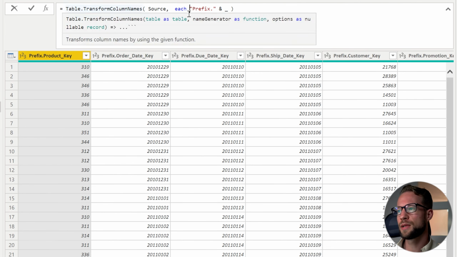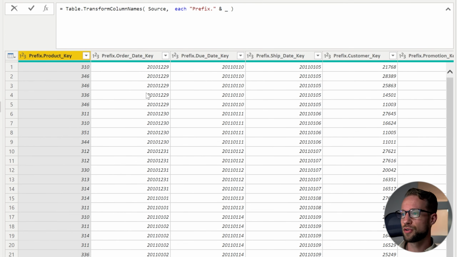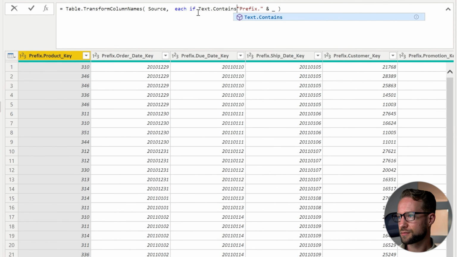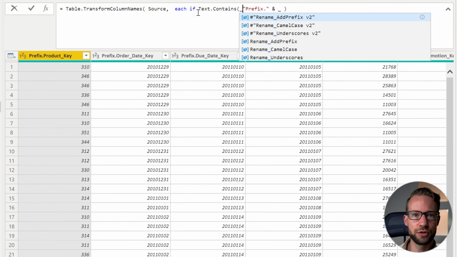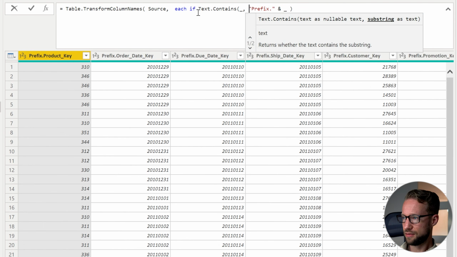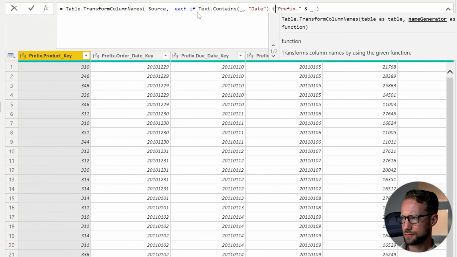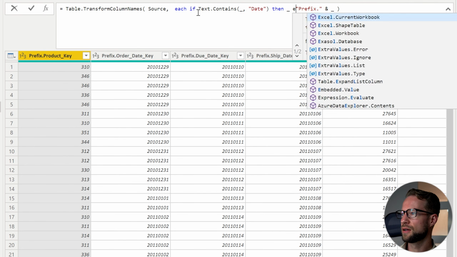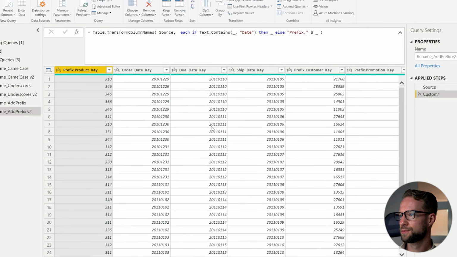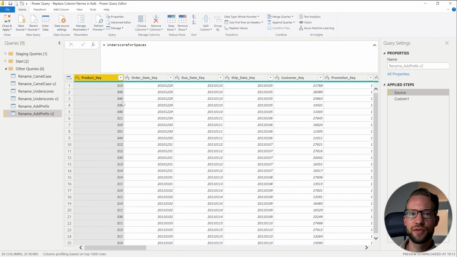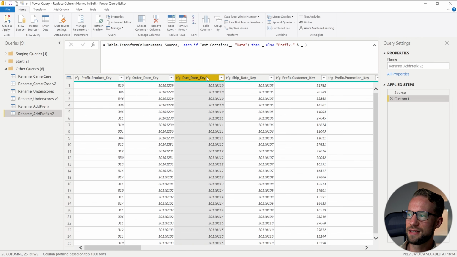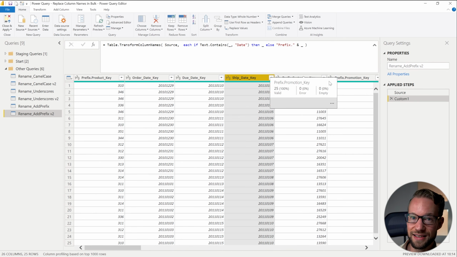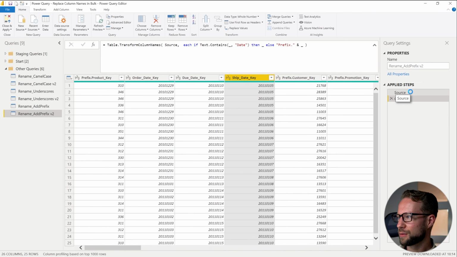We can use table transform column names, and we can add a condition here. So for each of the column names, we can say each if text contains, and then we can just write an underscore to make sure it checks it for every column. If it contains the word date, then return the original column, so then the underscore, and otherwise, else return the prefix. Now if we go back to the source, you'll find that first, these are the original names. And if I click on custom, you'll find that actually these date keys, they have remained the same. Isn't that crazy? Okay, so that works great.